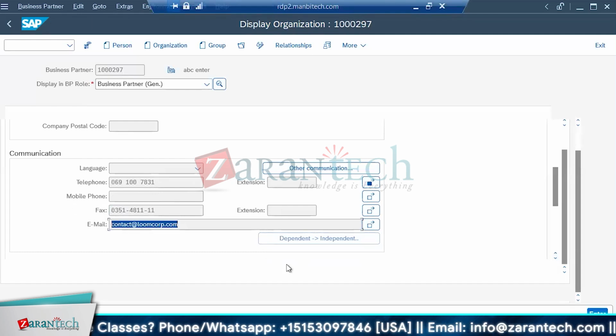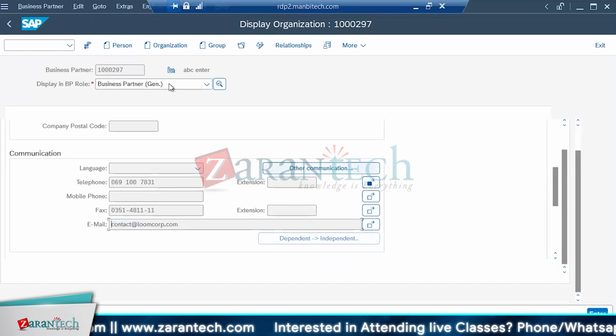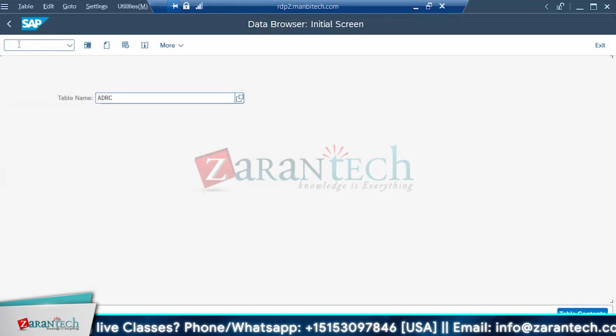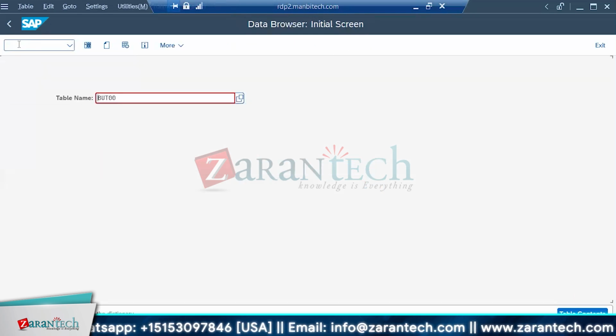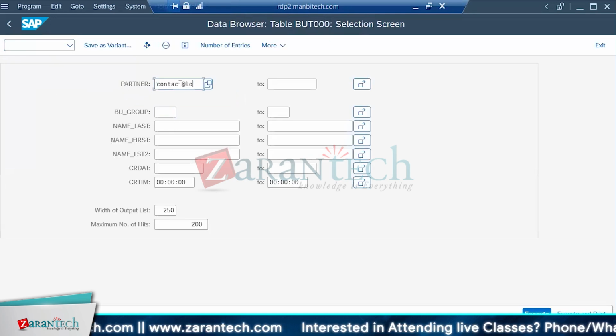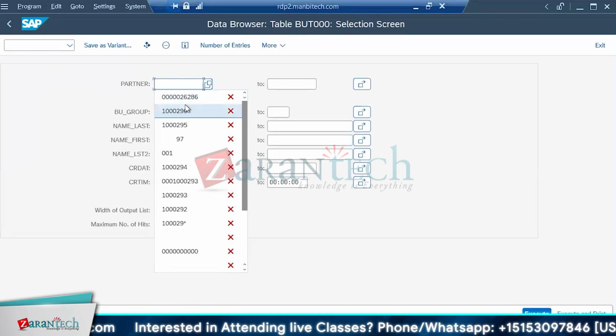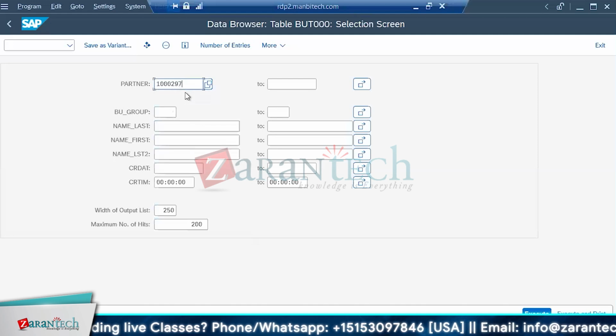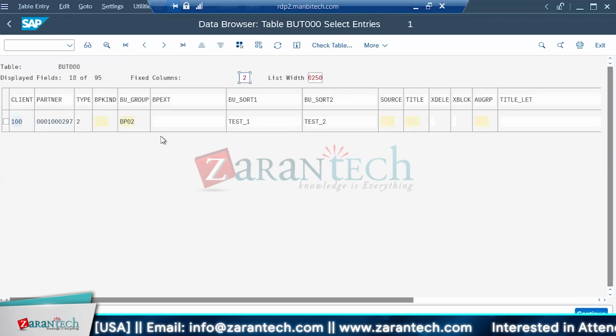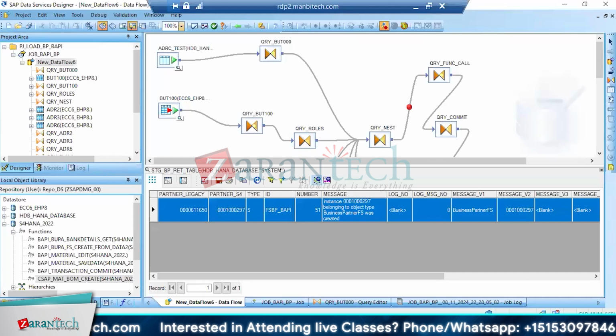So whatever data we are trying to push in from Data Services is getting created in S4. Now if you want to go from the table level, I will go from the table level as well. First, you will go to BUT000. Please remember these tables, Saranya, at least for BP. We created 297, right? Now, if I check 297, this is the one we created, test 2.